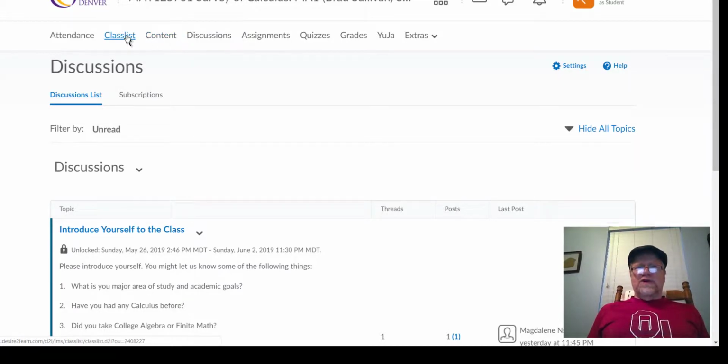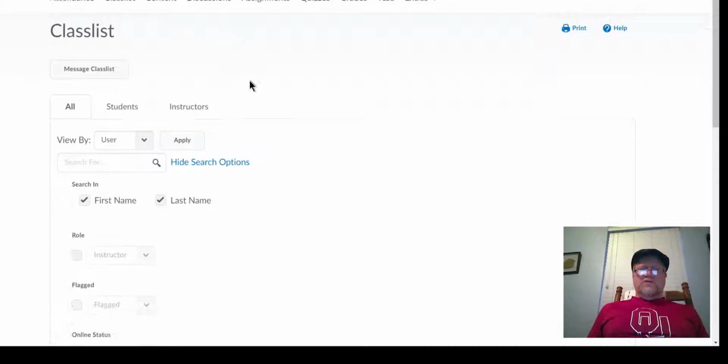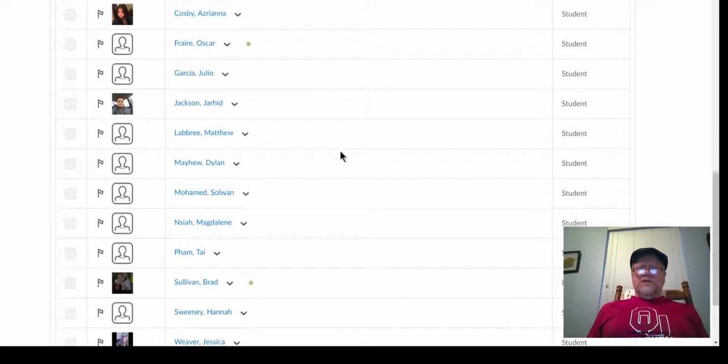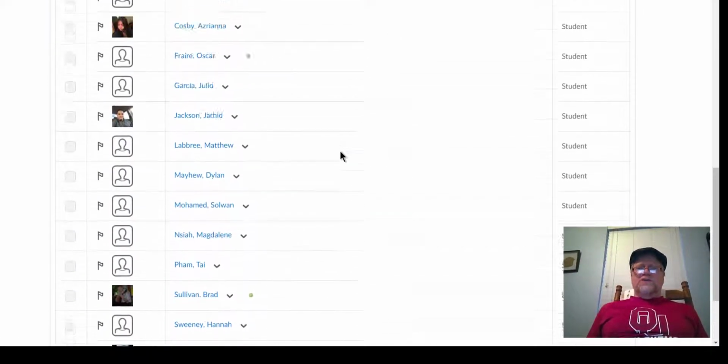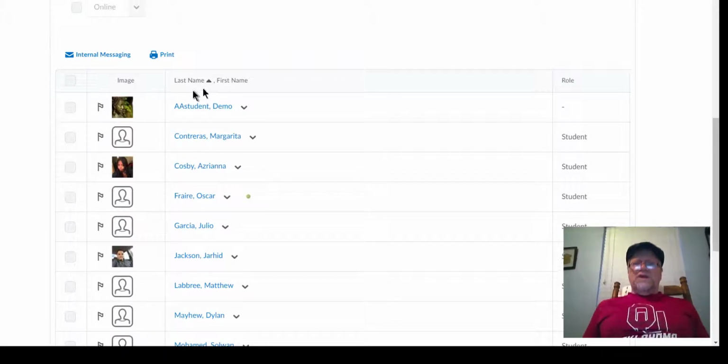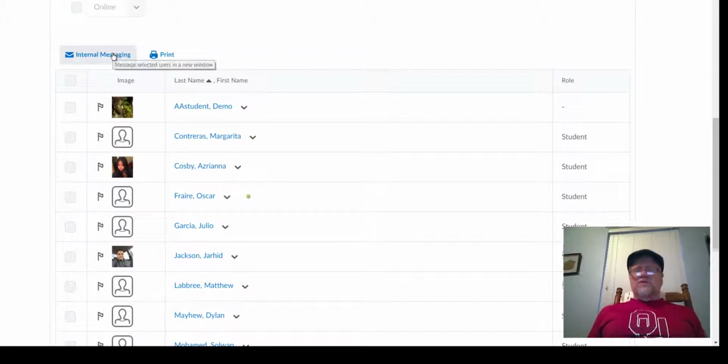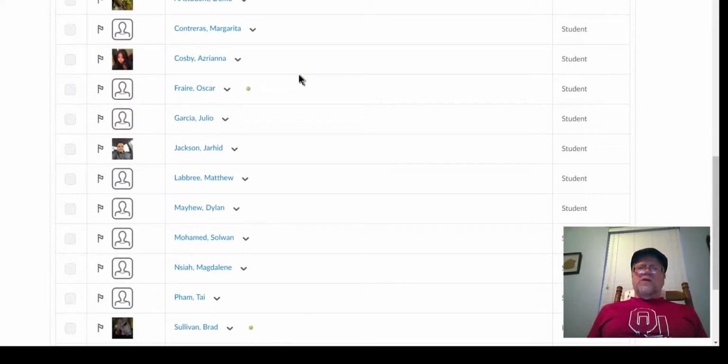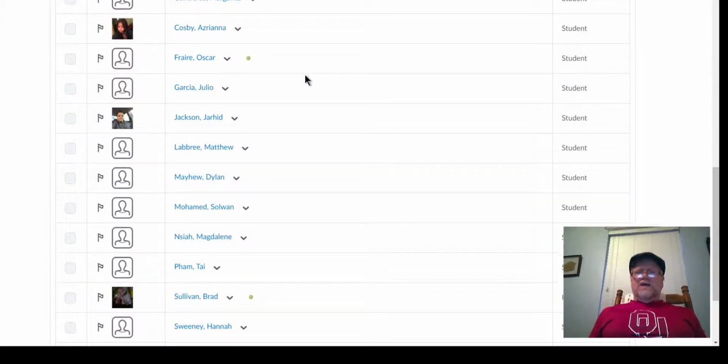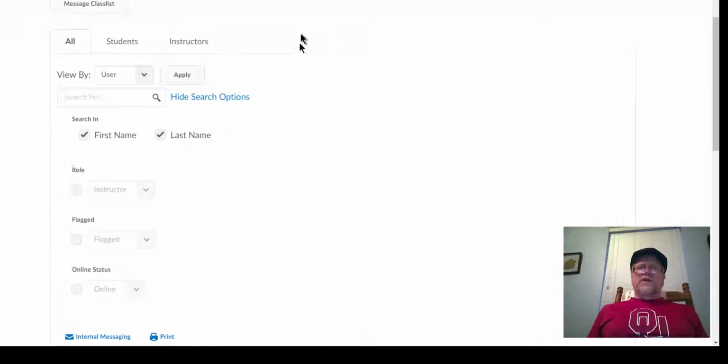There's also a class list. Click on class list. This will have all the students in the class, so you should see your name in there. So you can use this to contact and email through the internal messaging on that. Okay, so you can get to know your classmates and keep in touch with everybody that way.